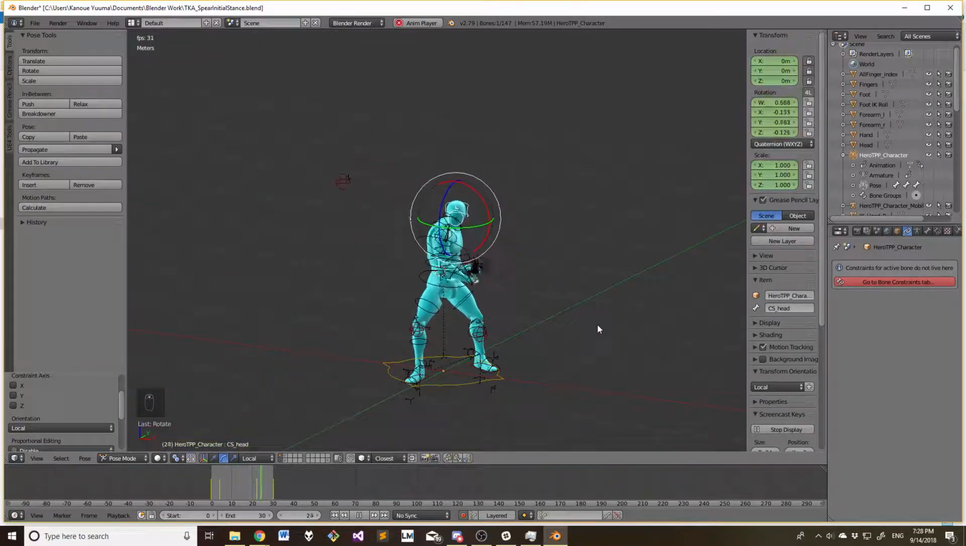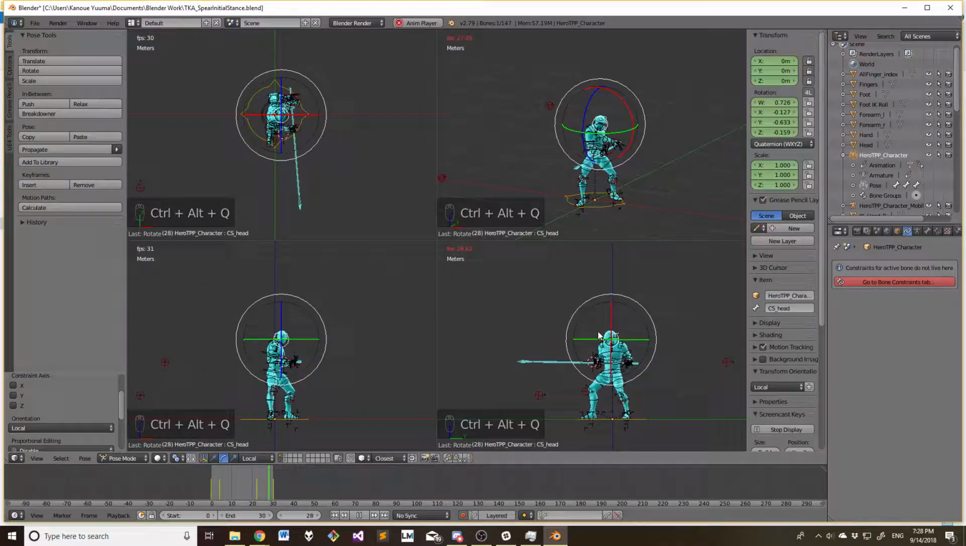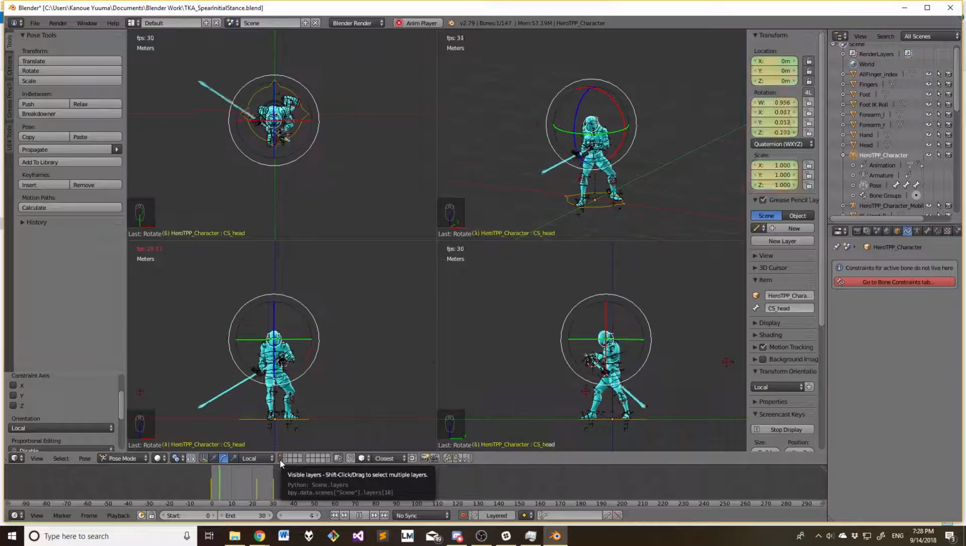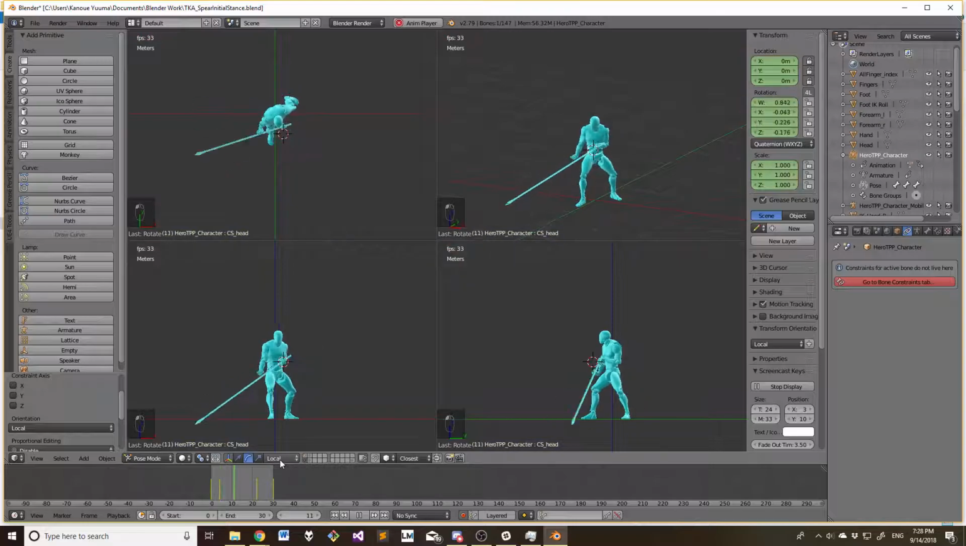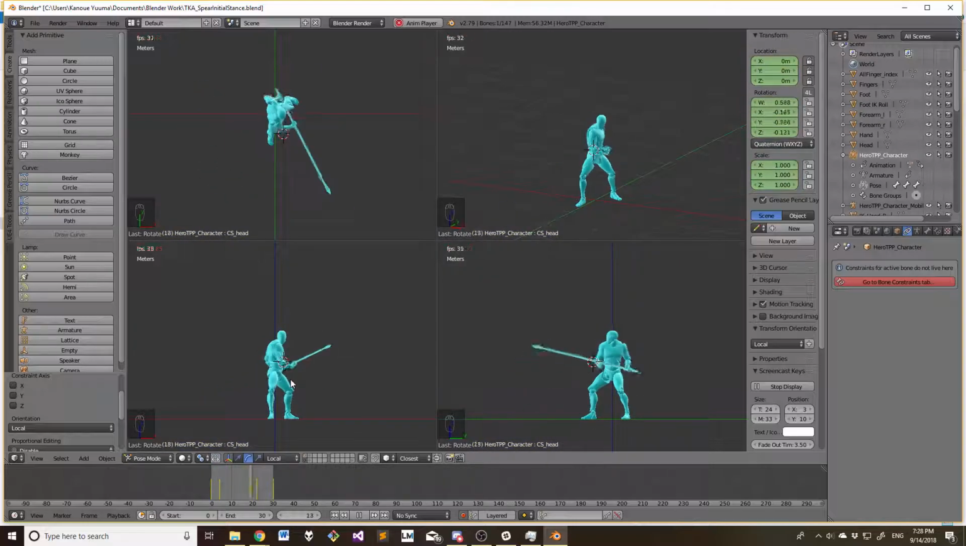We can do Control Alt Q and then look at it from all four perspectives. We can press this button right down here to only view the mesh itself. Okay, we can see that the hand is letting loose a little bit there. So we need to fix this.